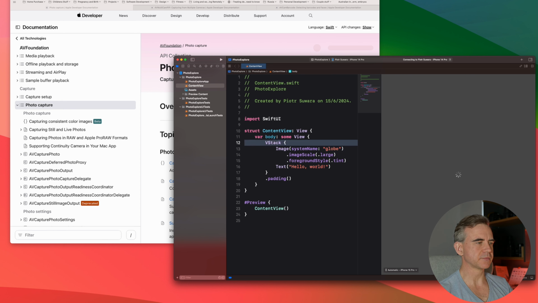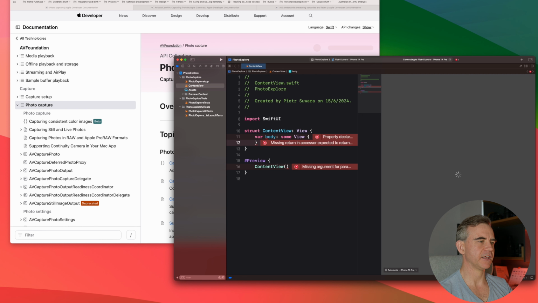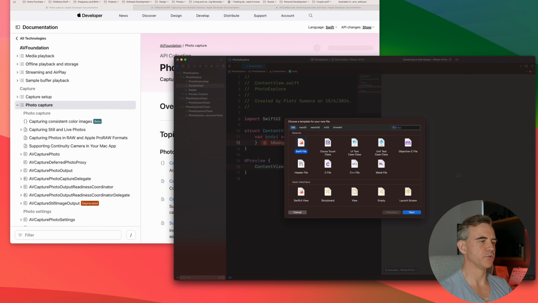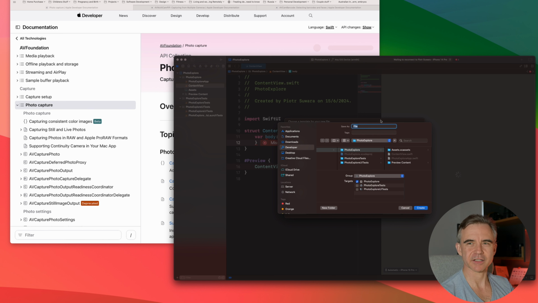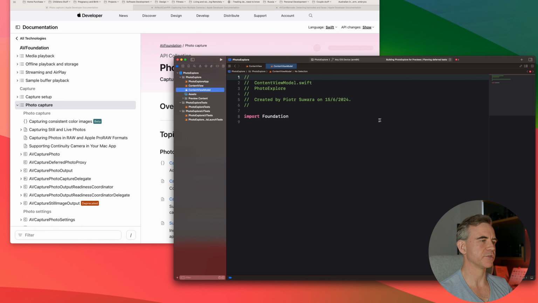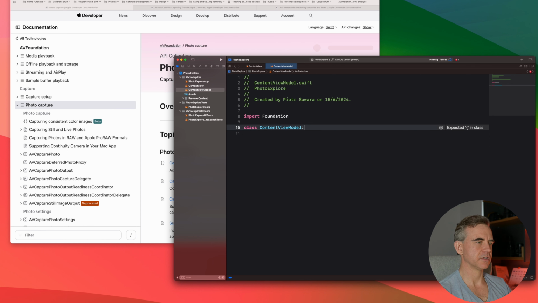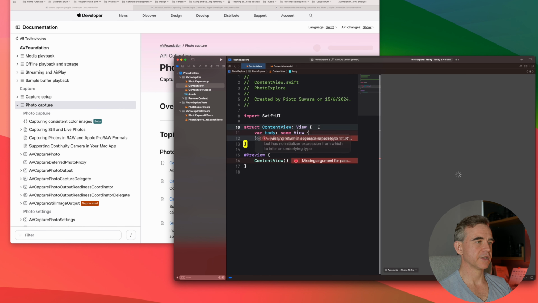We'll get rid of our VStack. We don't want anything here. Just empty. Want a new file, which is a view controller, some class that can maintain state across the view reloading if we have another view. So let's just go photo explore. No, I think it's content view model, right? So content view model, and it's going to be an observed object class. Content view model observable object. Right? So that's one object, and here we want an instance of it.